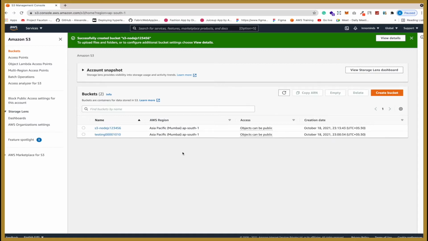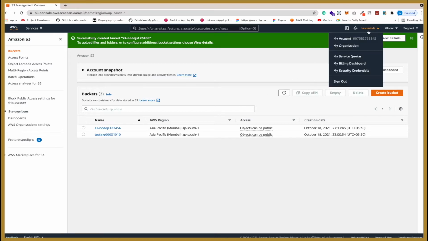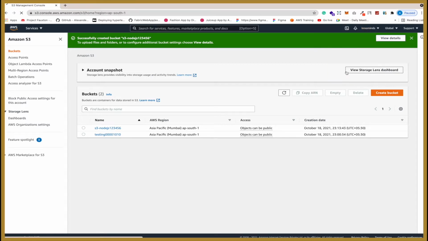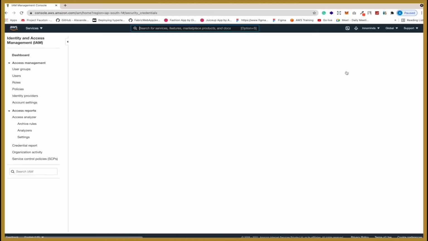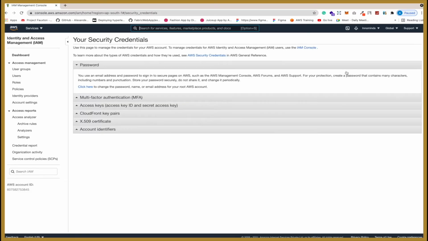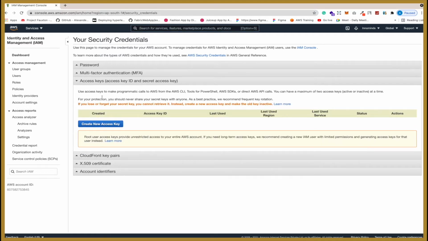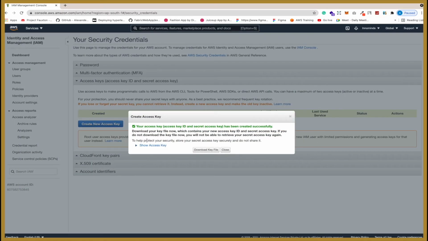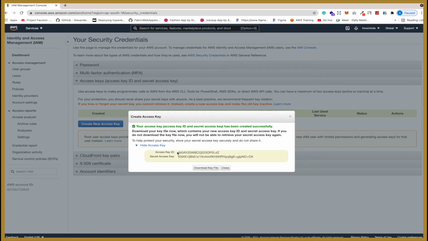So now our bucket is created. Now let's create the AWS credentials. In order to create the credentials, click on your account information panel, and here click on my security credentials. Now here you can see the option access key ID and secret access key. Click on this, and here you have to click on the button which says create new access key. So now let's create the access keys, and our access keys are created. Now you can click on show access key, and we can use them.